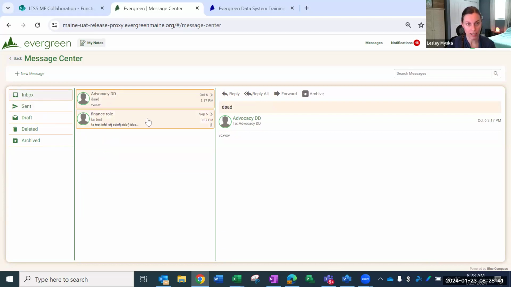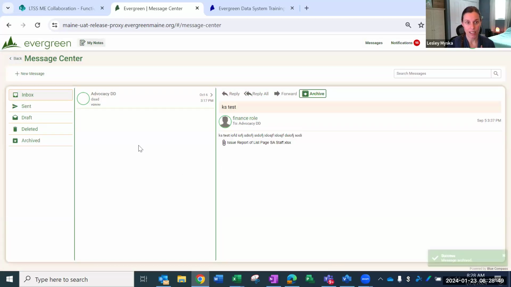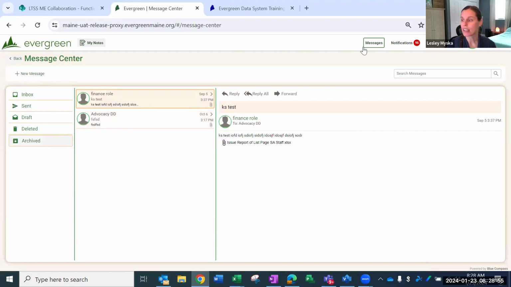And you can also manage this just like you do in your email. But again, this is all contained in the system. So you can archive this, and it will move out of your inbox, and then it'll show up in your archive. So that's how messages works.